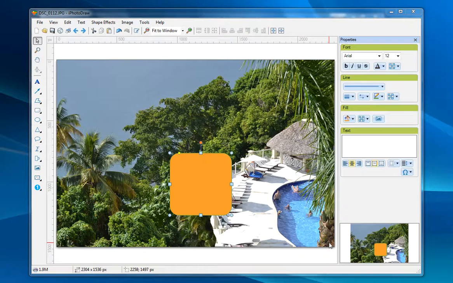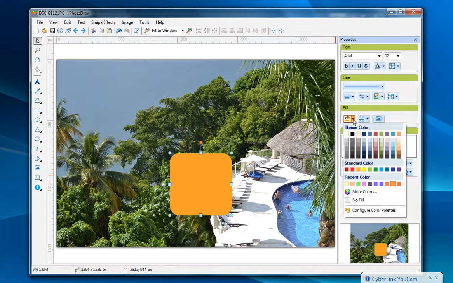In this tutorial, I'm going to introduce the color palettes in iPhotoDraw. When you click on any of the color buttons, you'll see the color palettes in the drop-down. Normally, it shows the basic color palette. But besides that, iPhotoDraw also provides you a number of color palettes. It even allows you to create your own custom palettes. Let's see how it works.